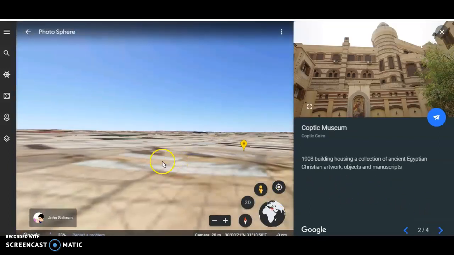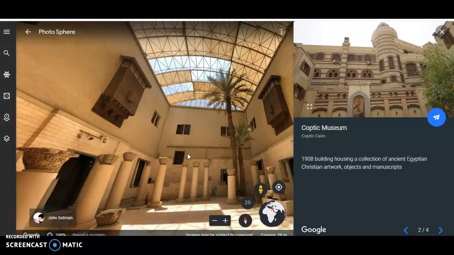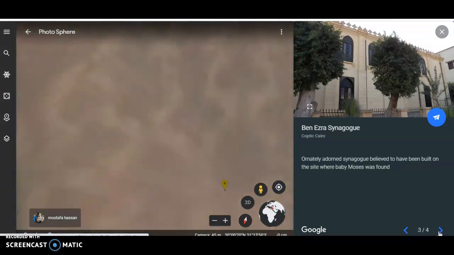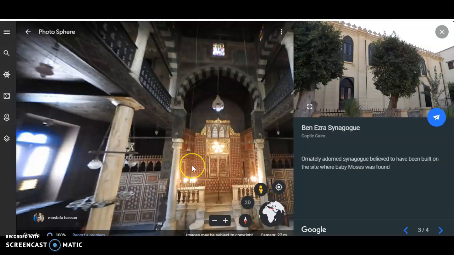Next we have Coptic Museum. This one I believe does not have the arrows. It's just looking at this area, which is very beautiful. The next arrow is going to take us to Ben Ezra Synagogue. This one also does not give you the arrows, but it is very beautiful.